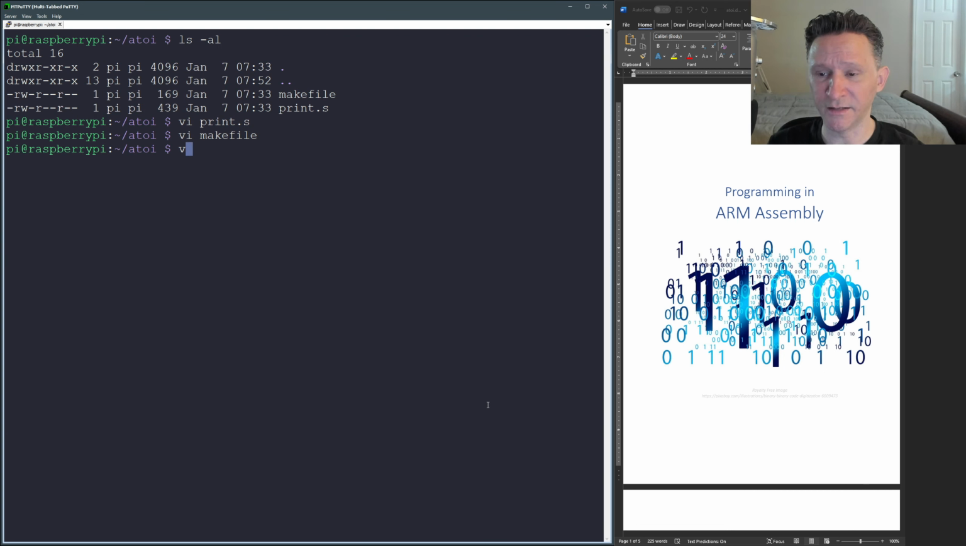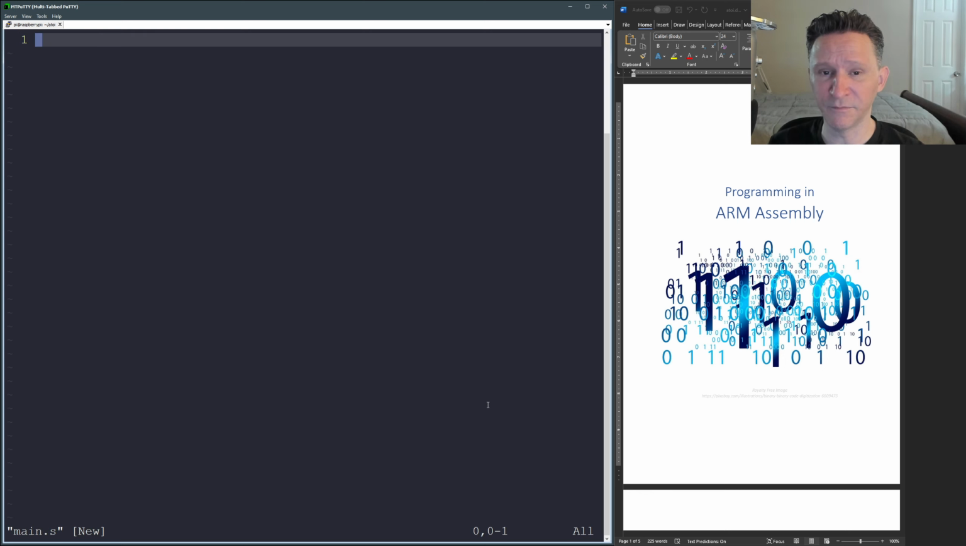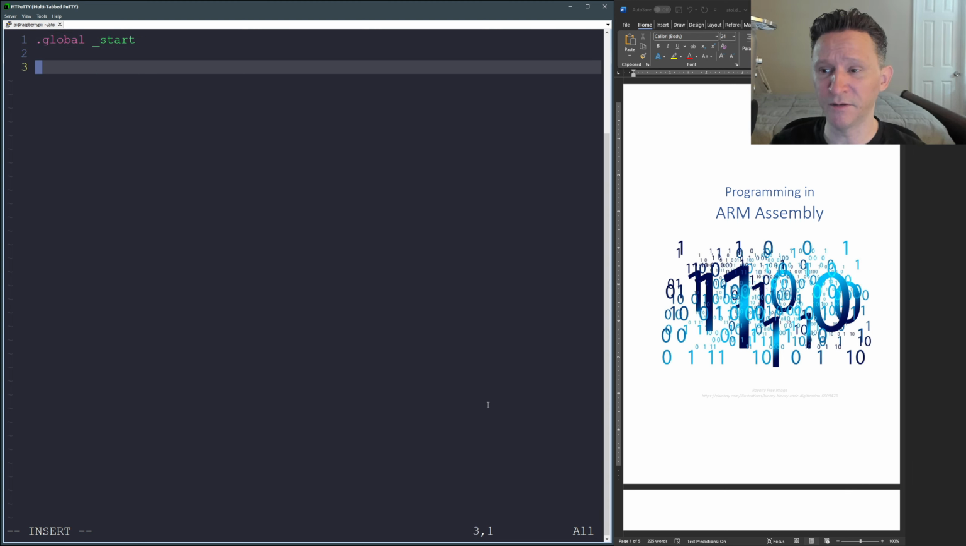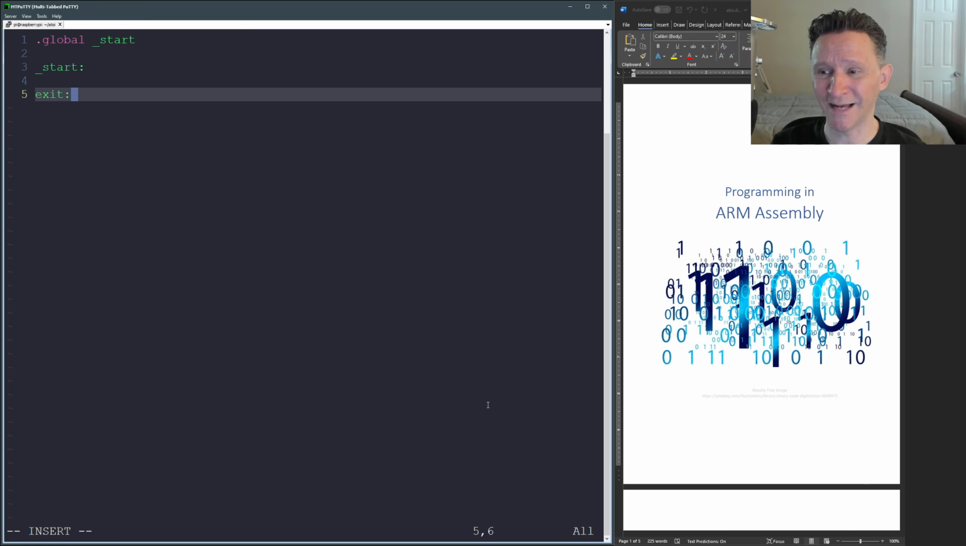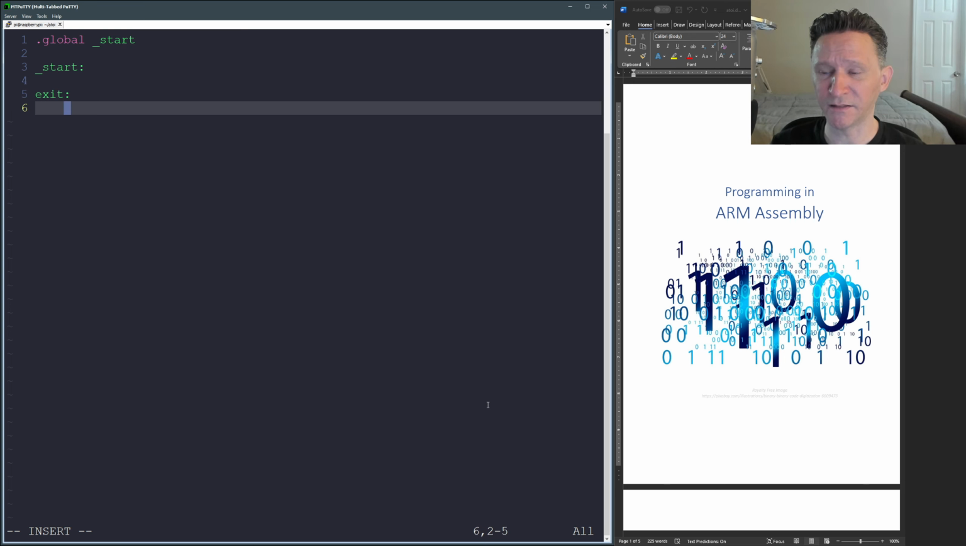Okay, so let's go ahead and jump into some code here. We'll start off with the main.s file, and in this main.s file, I'm going to need a .global directive that points to the entry point into the code, which by default is _start. You can change that if you want, but I don't feel the need, so I'm not going to. The _start label is going to go here. I'm going to need a place where I can exit out of the code, so I'm going to put that label there.